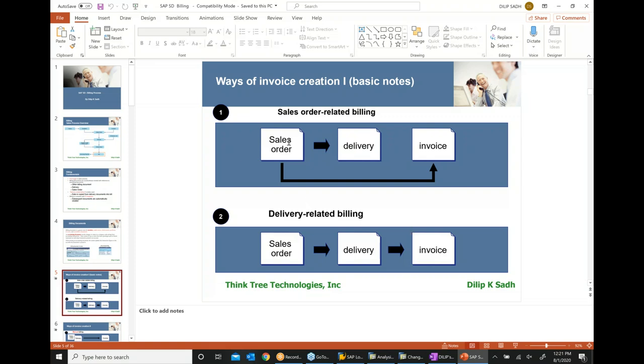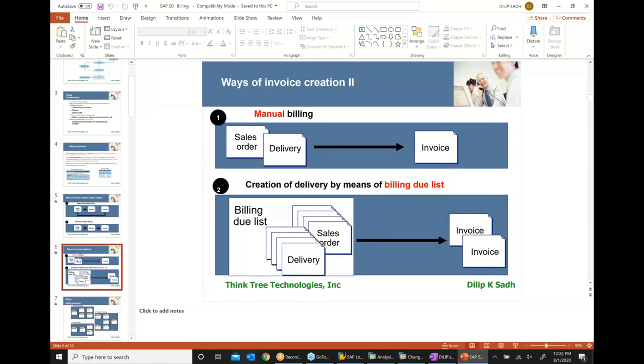And we also can do invoice directly from the sales order. There could be many examples. For example, you can have a credit memo. We might have debit memo. So we might have different documents. So you can do delivery with reference to sales order or with reference to delivery. Now, there are two ways to create an invoicing. Either we can do one invoice at a time, which is what we did the last time, or we can also create a billing due list.